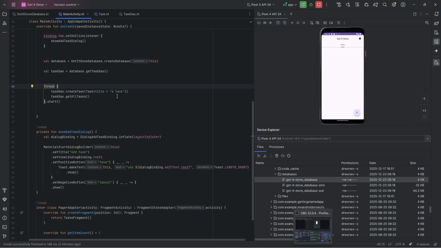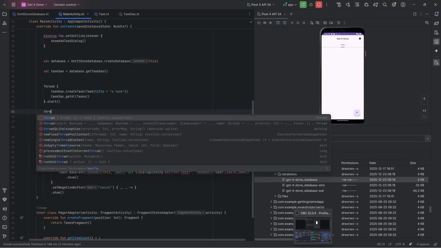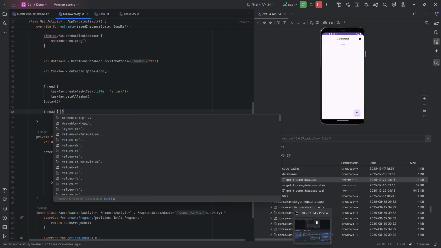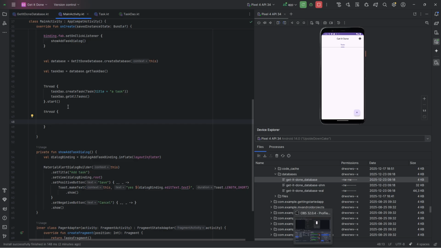However, we can go one step further. Kotlin has a useful function, which is thread with a lowercase t. We've seen things like this before with our shared preferences editor, if you remember, the .edit function. So if you do thread with a lowercase t and select this one with the curly brackets and make a few line breaks, well, inside this function, if I just command click into it, you can see it has a default argument of starting equals true. It will start automatically. We don't need to call .start. It happens under the hood.